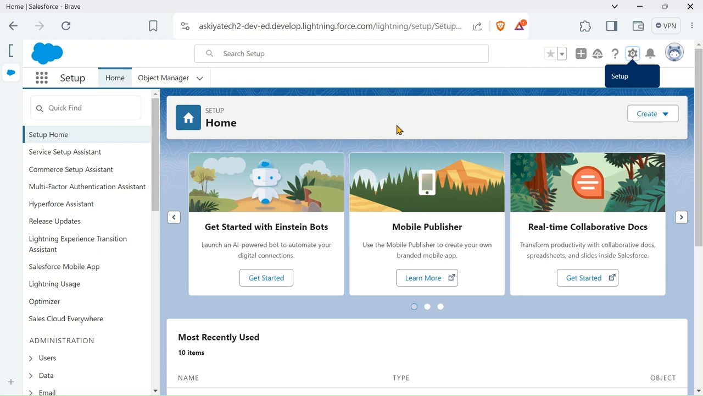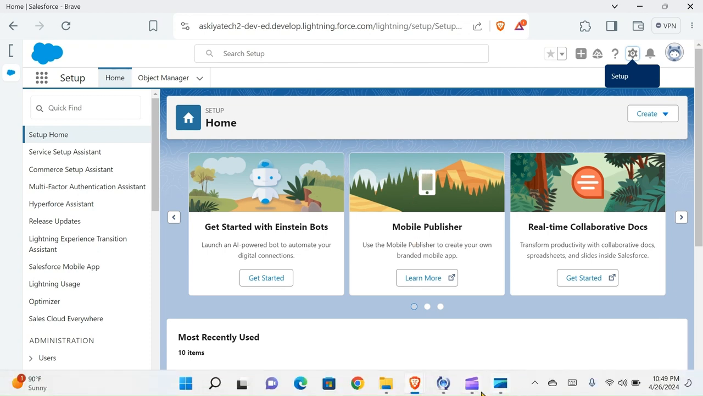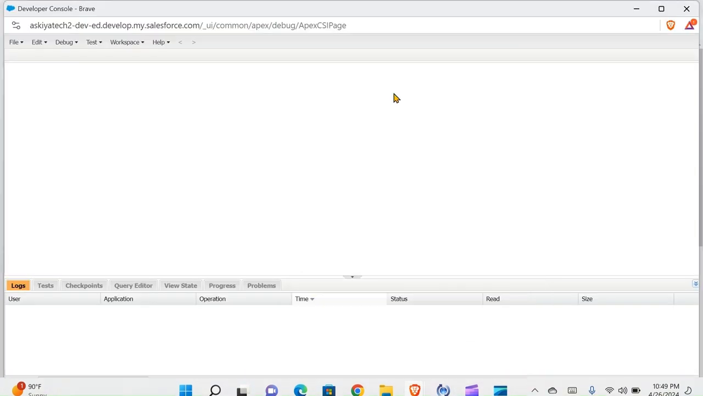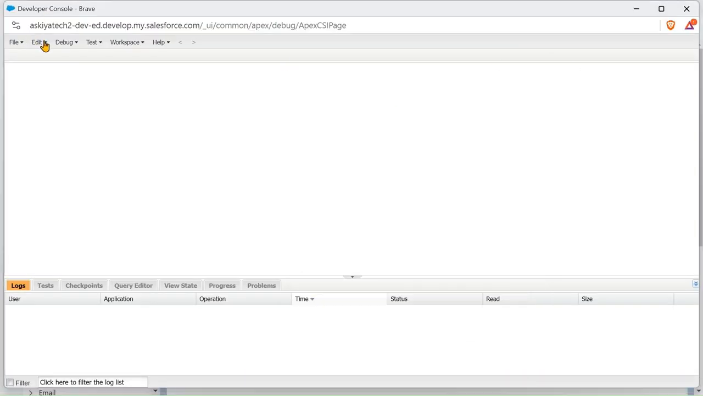So we have five types of loops. We have the do while loop, we have the while loop, we have the for loop. For loop is in three different categories. So today I'm going to be showing you how to use the do while loop and the while loop.